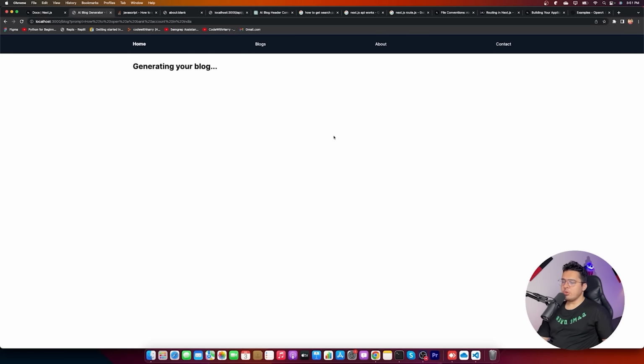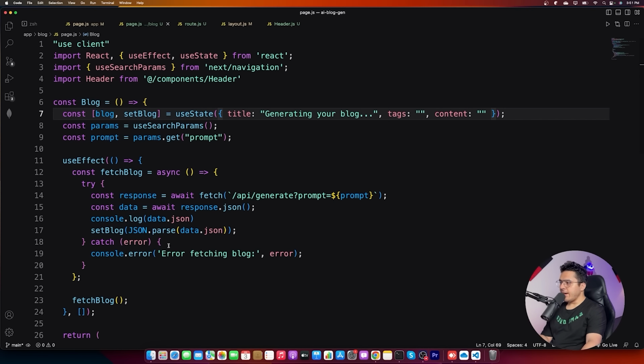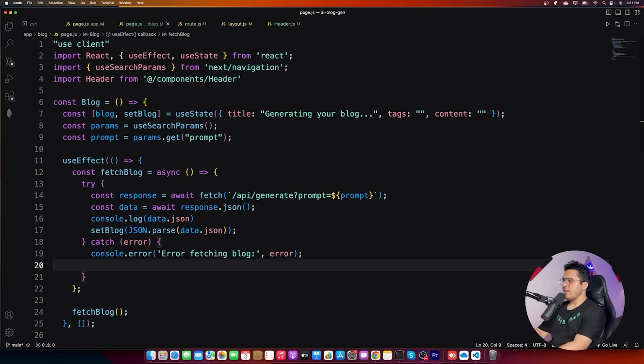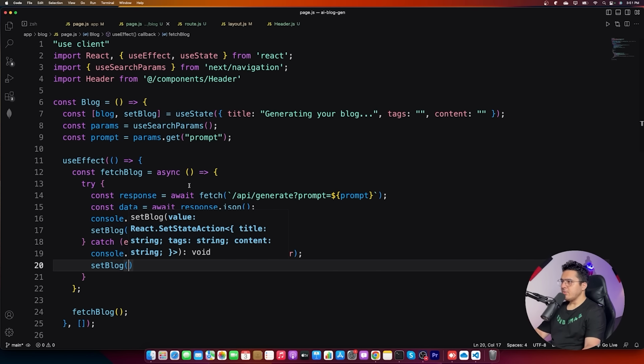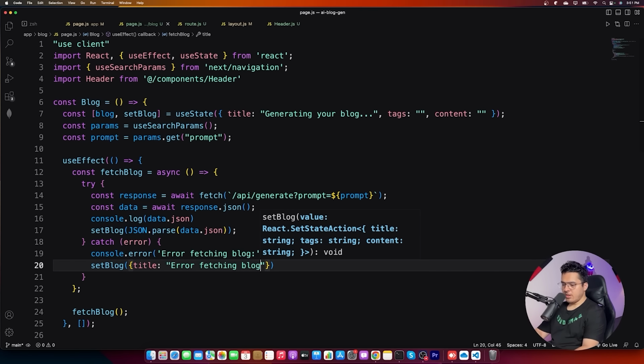Okay, in the meantime, you know what I'll do? If there is an error, I want to make sure that the title changes to error fetching blog. Okay, so if there is an error, I'll say set blog and the title is going to be error fetching blog.